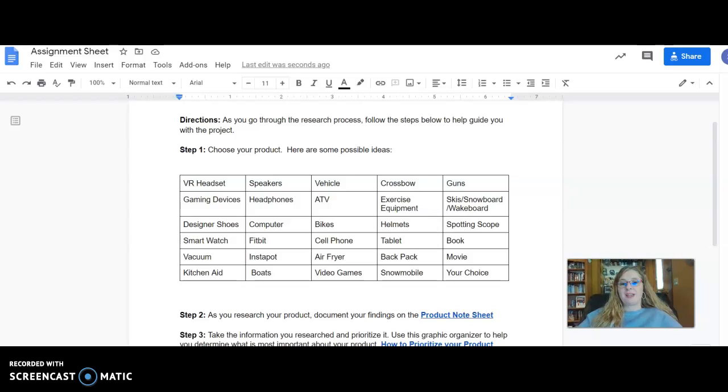Hi sophomores. As we start this research process, I want to go through the assignment sheet with you because the assignment sheet really does give you a step-by-step guide in going through this whole research process as you look through and review information about a particular product. So let's take a look here.